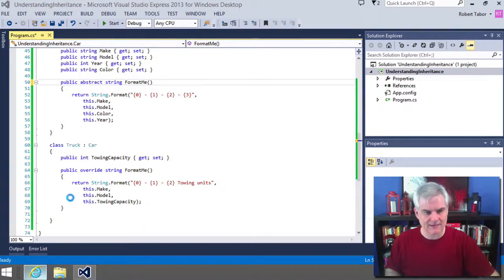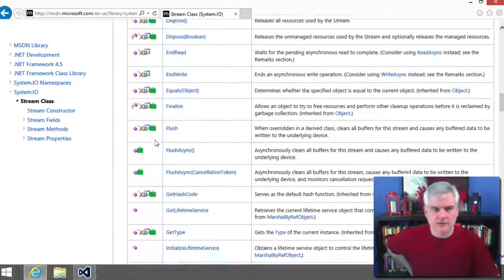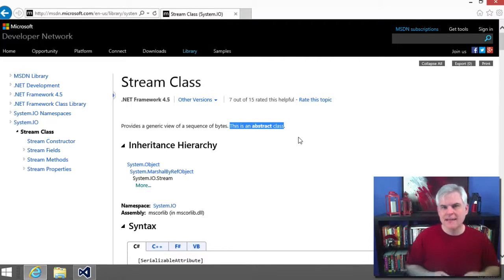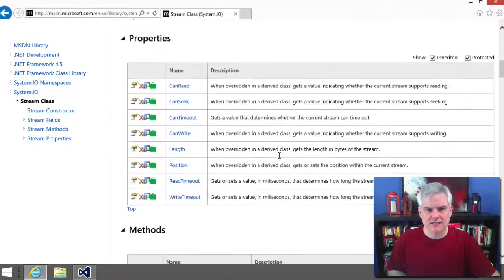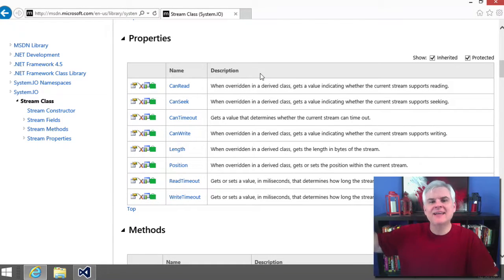Back in MSDN, scroll up here to the top. Oh yeah, here we go. Notice that I kind of passed over this quickly, but this is an abstract class. So stream is an abstract class. Furthermore, if you continue on and look at its properties, you will see each of the descriptions for those properties begin with the words "when overridden in a derived class."